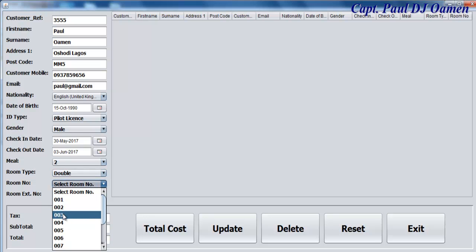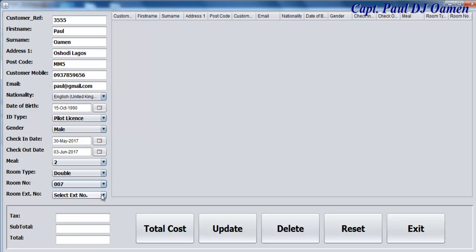What about room number? Okay, 007, and extension in that case would be 107 there. So for now, this is how the whole system looks like, and you can always reset everything. Let's see if that works. Click on reset. There we go, guys. The system is back to normal. So with that, I'm going to call it the end of the second part of this tutorial.